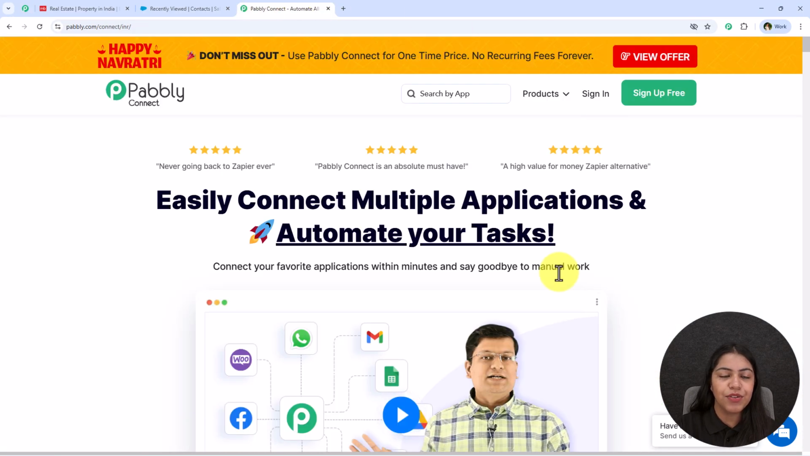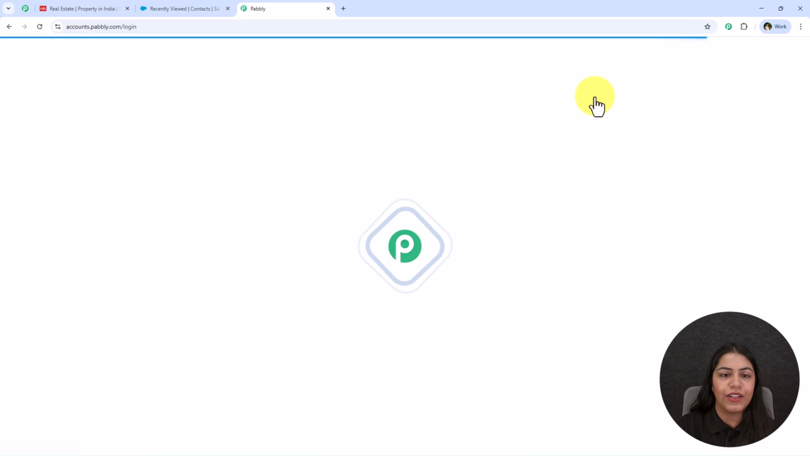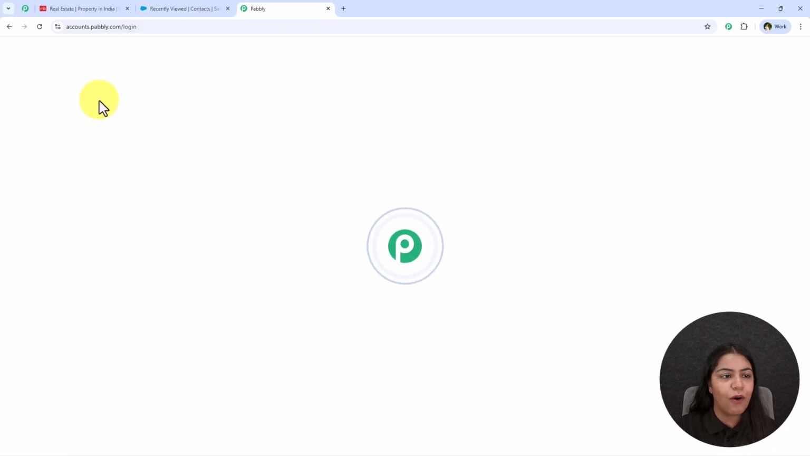So let's go back towards the landing page of Pabbly Connect, and over here we have two options. One is sign in and the another one is sign up for free. So if you're a new user, click on this sign up for free and you're going to get 100 tasks free every month to explore Pabbly Connect. But I'm an existing user, so let's click on this sign in, and now it is opening all Pabbly apps.